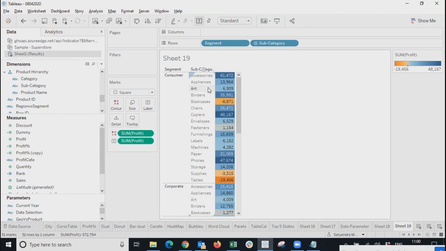Do we use a filter parameter? No, we just want to do this formatting. I don't want the user to select anything. It is just the formatting I want.